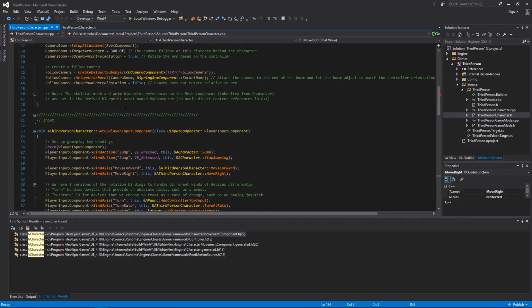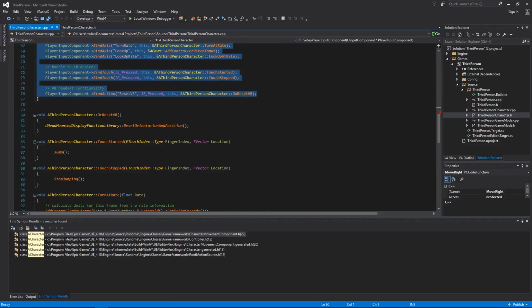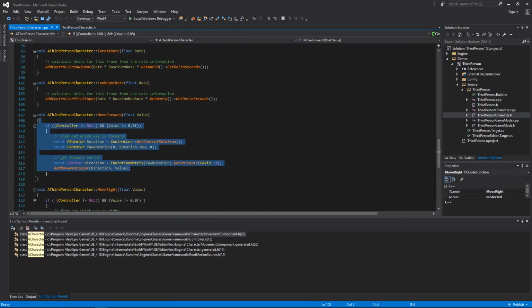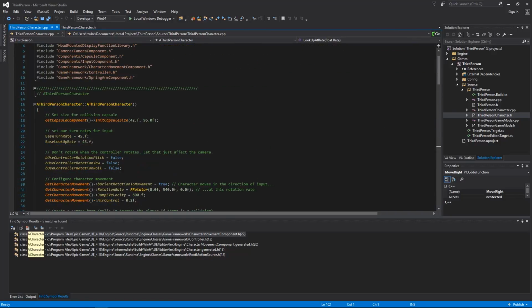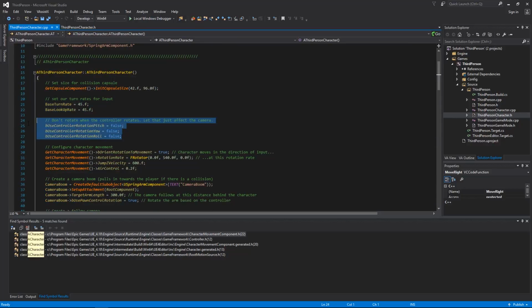Really, all this code does is just set up some inputs. It also handles moving, or sorry, looking around. So we'll start off in the constructor here. We initialize the rate at which you can turn. Basically, these here are to stop the character rotating with the camera. So if you rotate the camera, the player won't rotate with the camera.